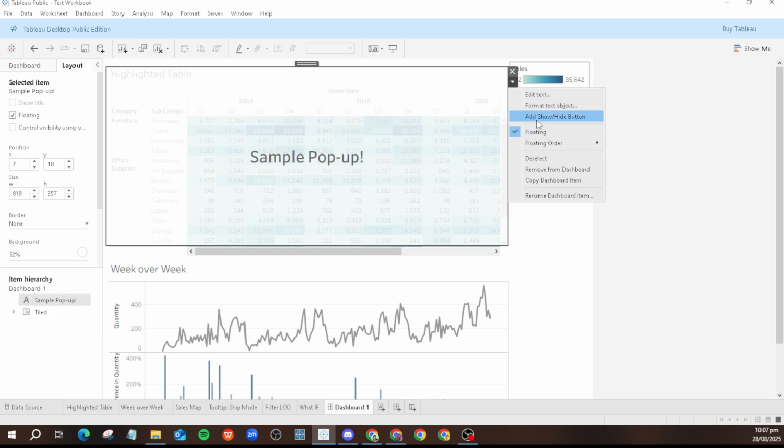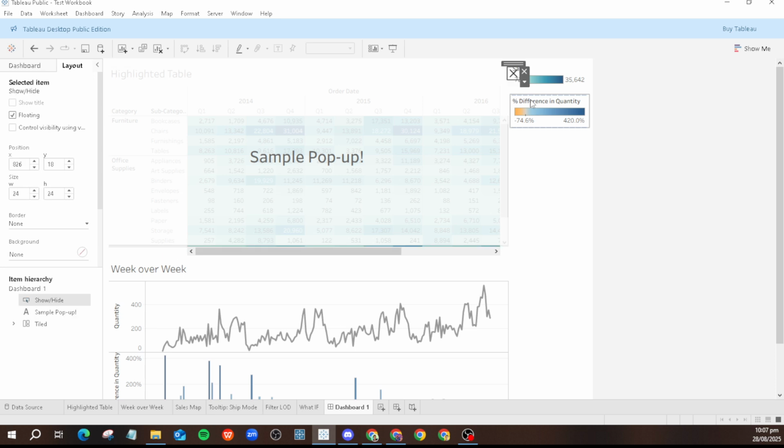And that's it. With these steps, you've successfully added a pop-up to your Tableau dashboard, ready to provide users with dynamic and interactive content.